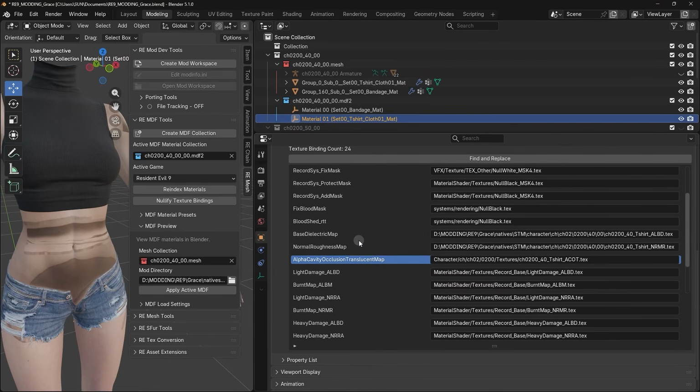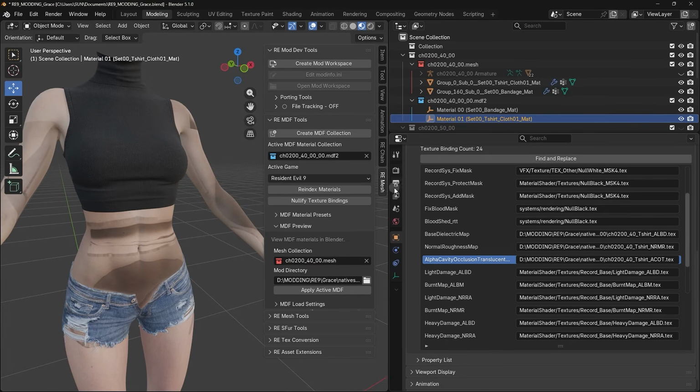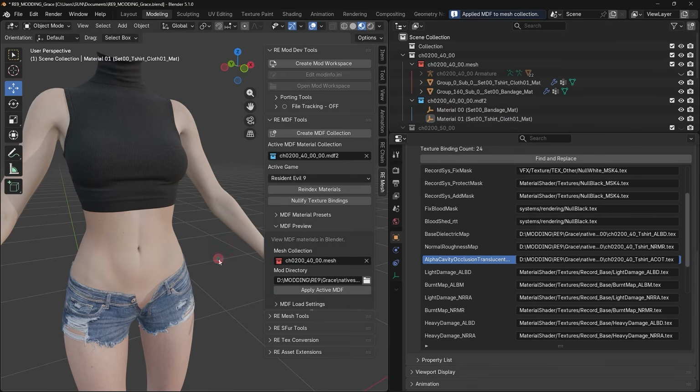Now back in Blender, go to your body model material, the material you have problem with, and find the alpha map binding. And do the same process as before. Replace the path, add backslash before the name, keep the original file name, copy it, then go to your texture folder and rename your white alpha texture to match the original name, just like any other texture we did. Now back in Blender, just click Apply Active MDF again and give it some time to load, and as you can see, the issue is gone.